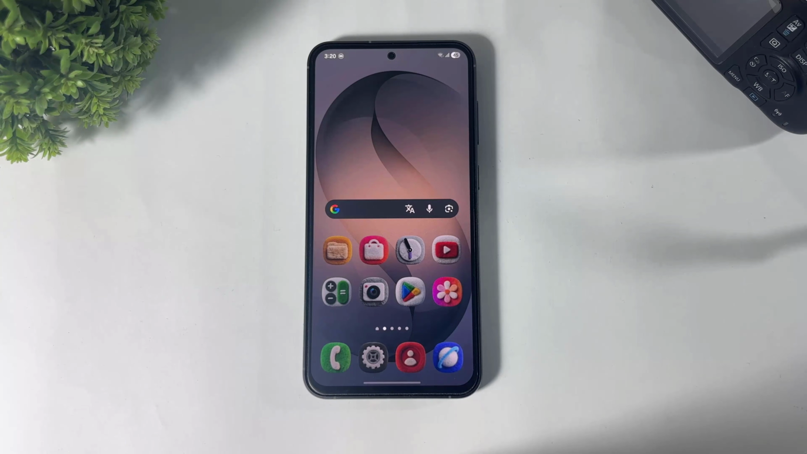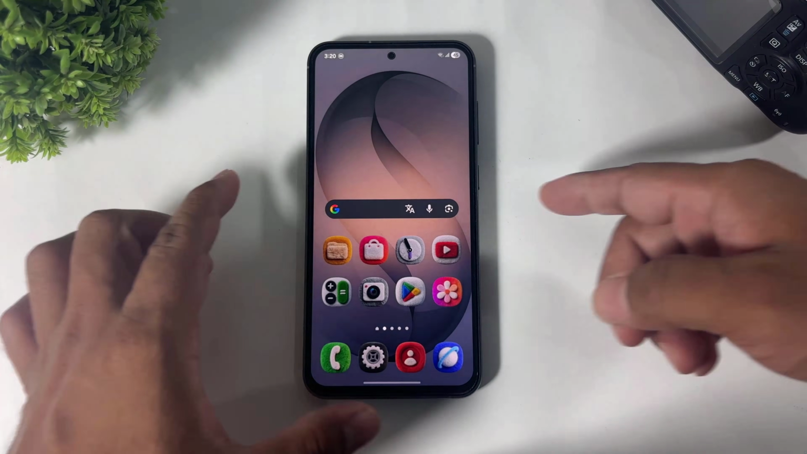So guys, you can also transform any Galaxy with this icon pack.